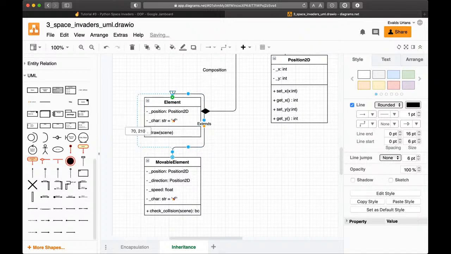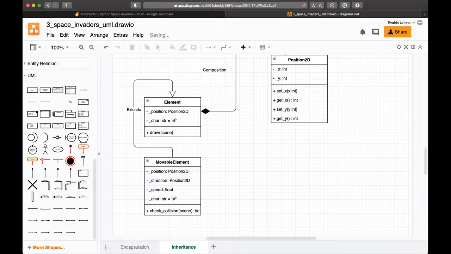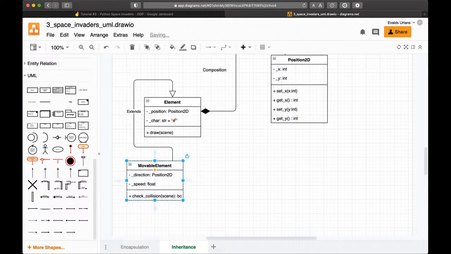Let me draw it like that. It contains all of the features from the above class and additionally adds these features. By the way, we then don't need to have the position written here, or even the character, because they will be included in this class by default, since this is just an extension of the other class.